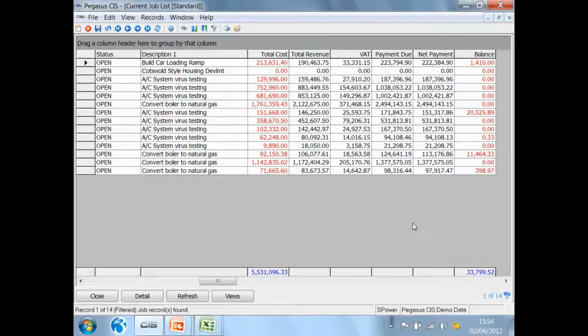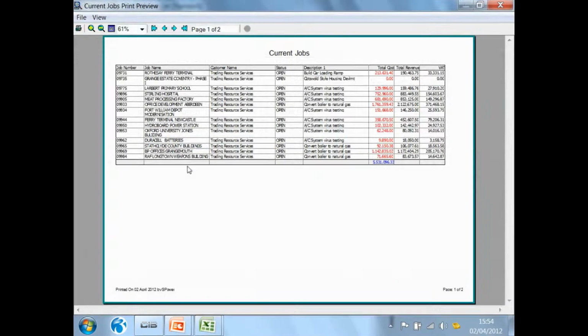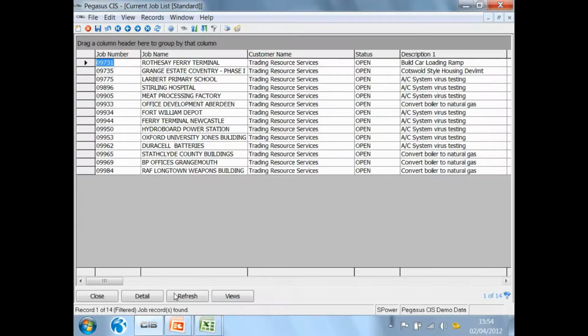So in which case, maybe from this point of view, I'm going to print this list view, and I'm going to give it to the project managers to get them to go through and chase the cash on those contracts. So the second reporting tool we have within Pegasus CIS are list views, which you can print. I said we can save them away.